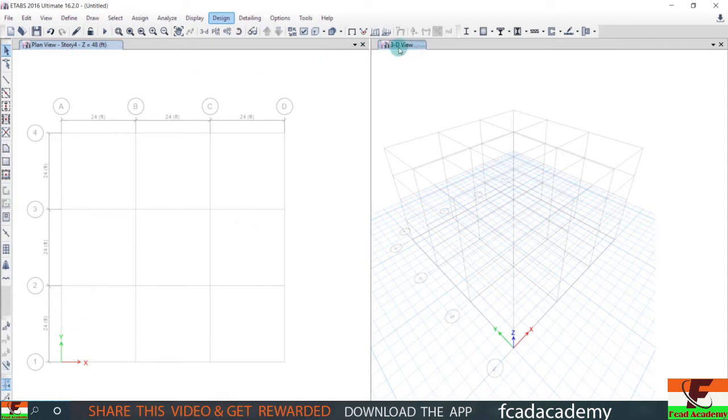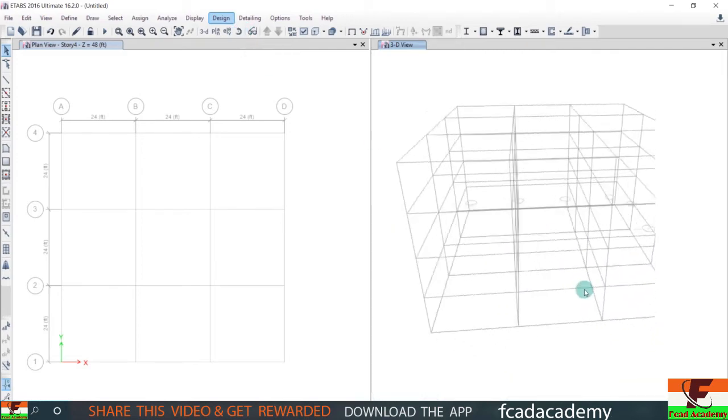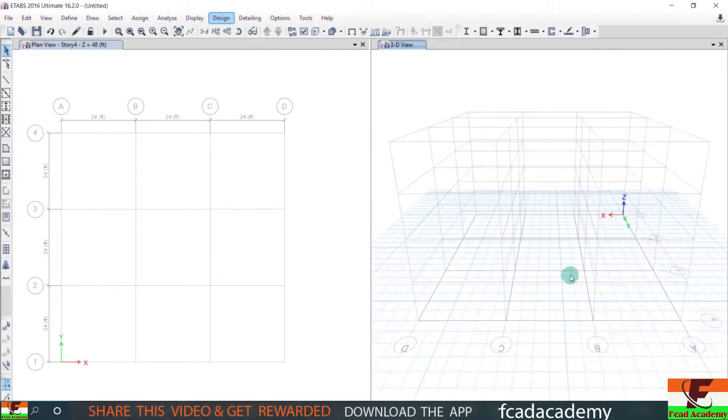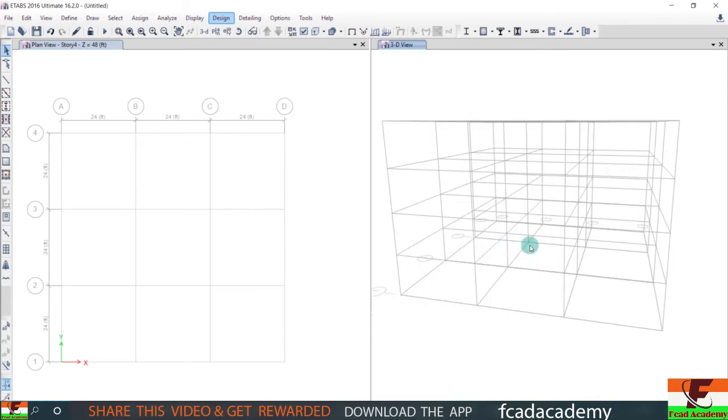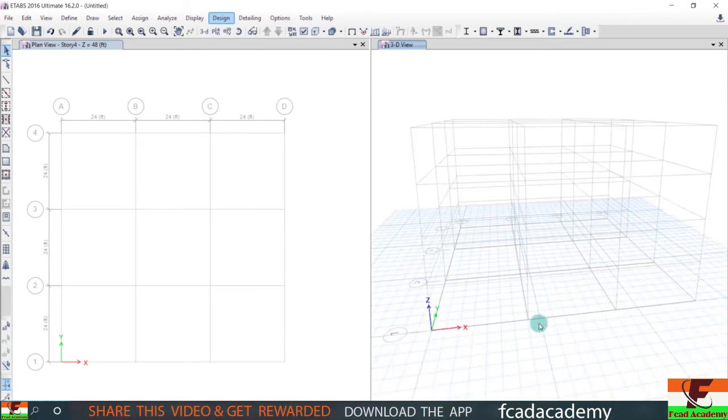Similarly, here you can see in the 3D window, if you click over here and click on this Rotate 3D View, you can rotate it. Okay, all right. So now you can see that this is your x direction, this is your y direction, and this is your z direction.